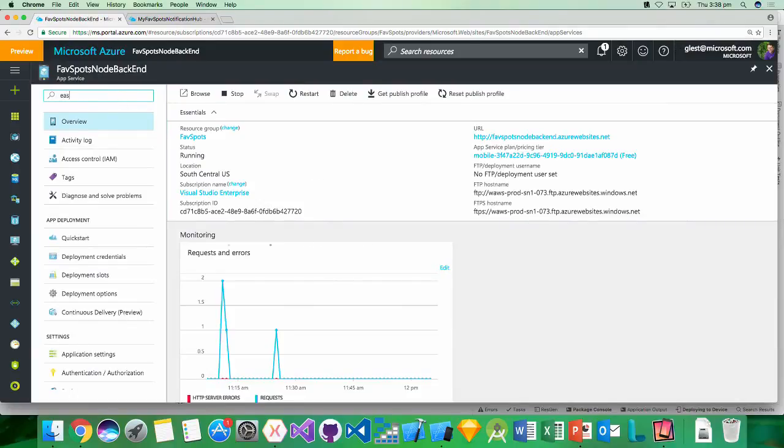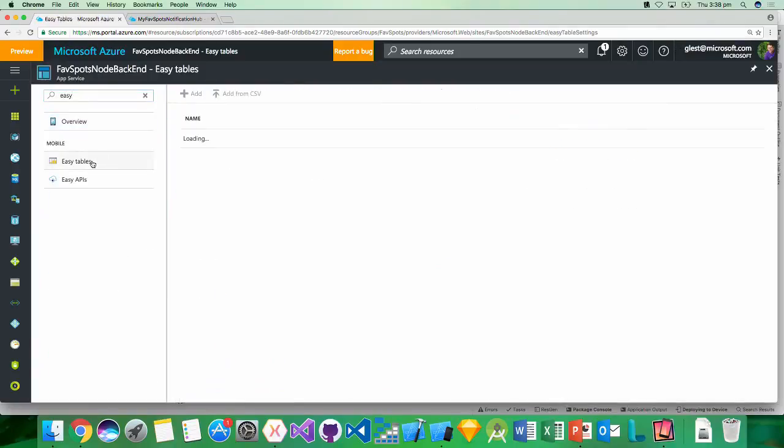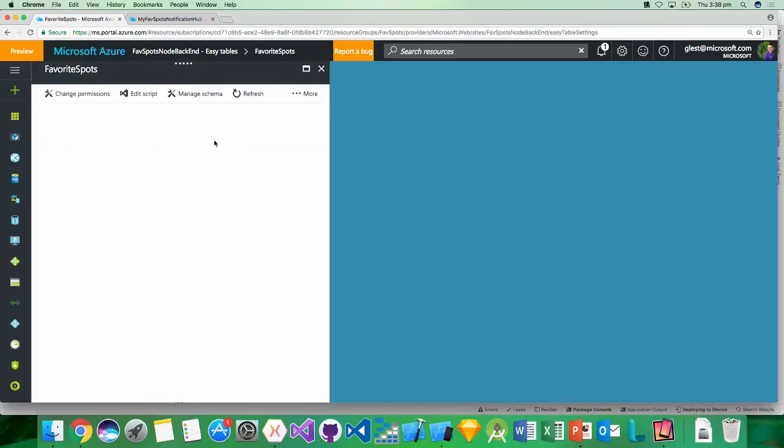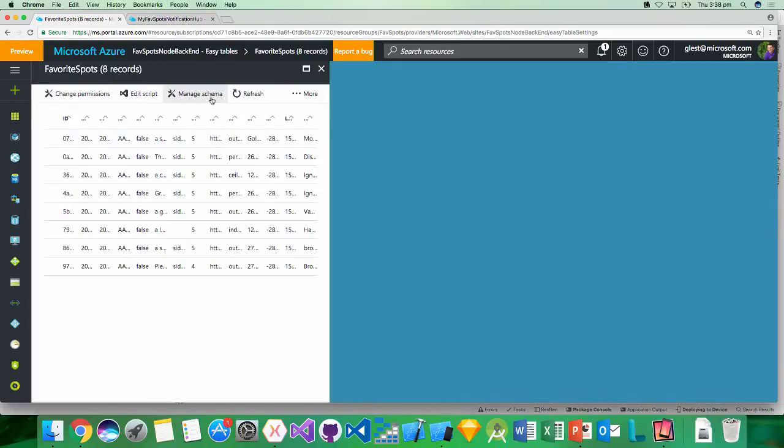So they have this concept called Easy Tables. And as its name implies, it's very easy to set up. So I'm in my back end. I've got a table here called Favorite Spots. And Favorite Spots really has a series of columns. You can see I've already got some data populated in there.